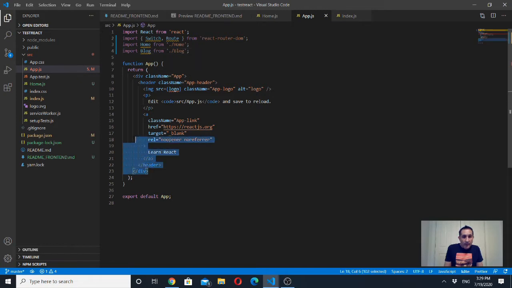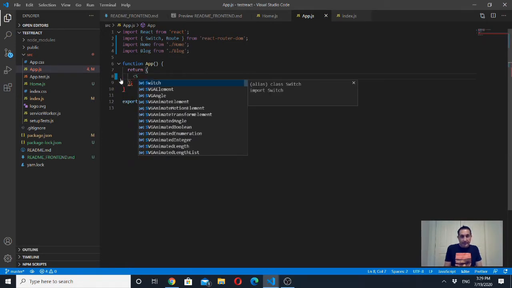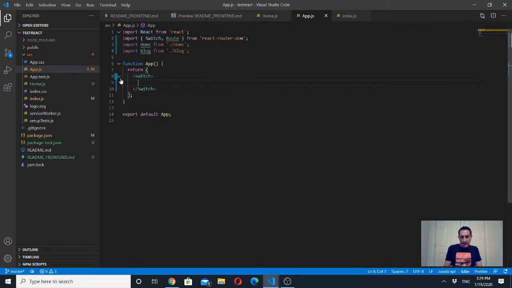So next, we can just delete all of this JSX inside of the return, and we're going to add a Switch tag. And inside the Switch tag, we need those two routes. So the first route is just going to go to the root. So the path is equal to /, and then we can add a component reference that's going to go to our Home functional component. And then the last thing we need to do for this route is set it to exact.